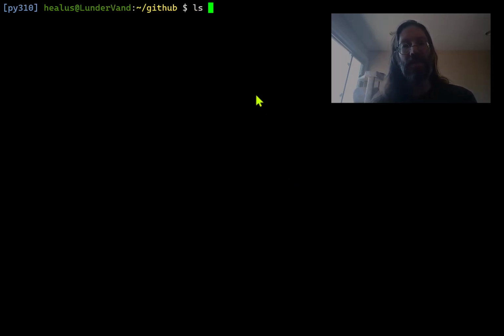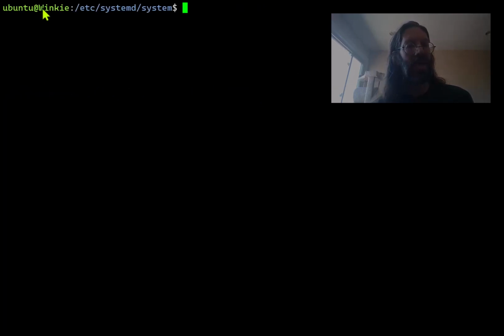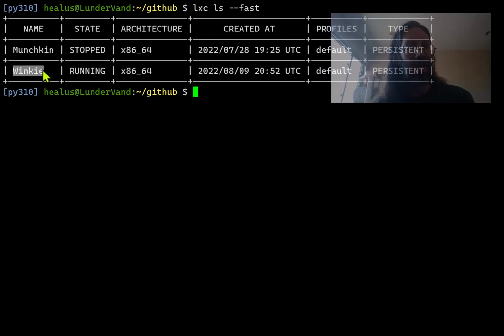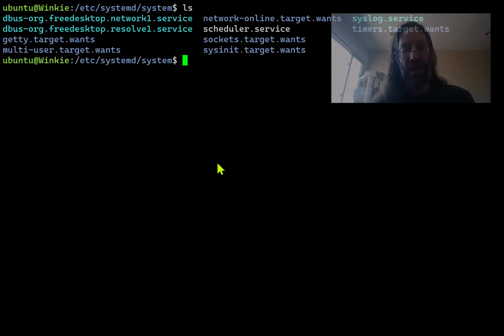Under that are 2 containers. One container is running. We are logged into the running container here, see? Winky. We're logged into the Winky container. And I showed you where the system was being held. It's in here.